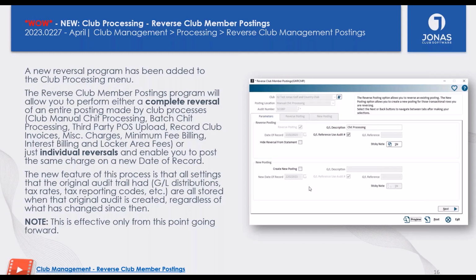Once you have chosen those parameters, you would click Next at the bottom right, and that'll walk you to the next tab to reverse the posting, where you can see the entire batch of charges that are able to be reversed. And on that screen, you can actually choose whether you want to reverse all the charges. So if there are multiple members involved with that batch, you could choose all of them, or you can select individual members out of that batch.